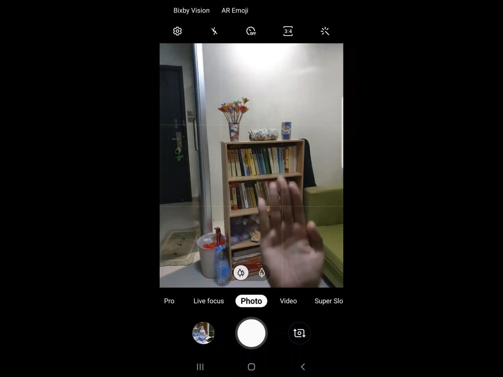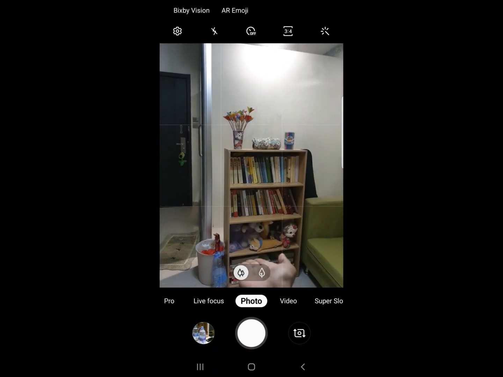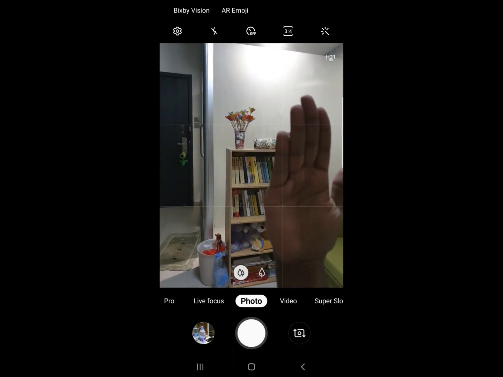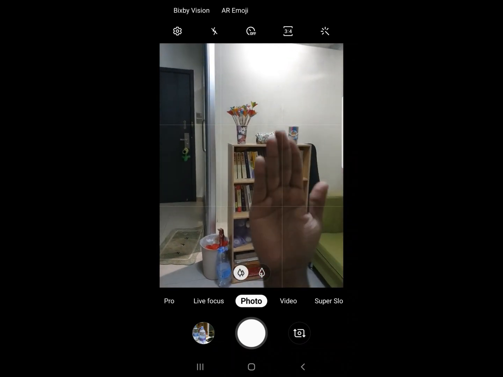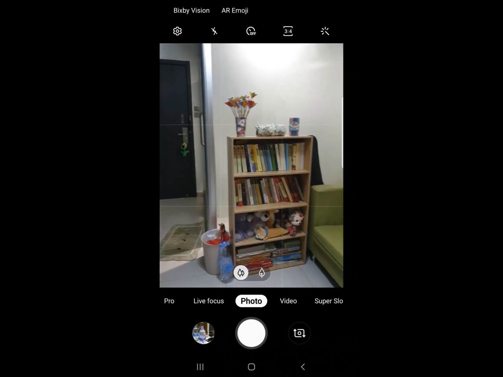So what you want to do is, for example, this is your phone. You should make this movement, move it down and up in a quick motion. Do it like that and the shaking should stop and the image should be clear.